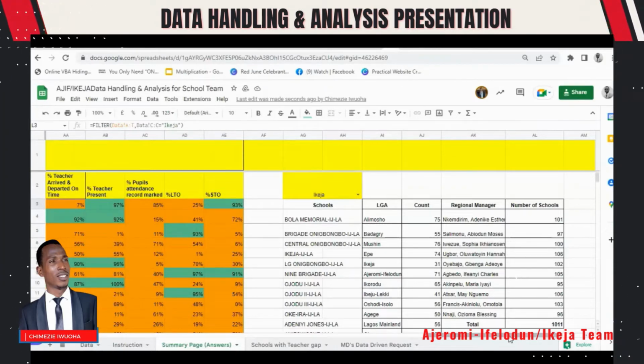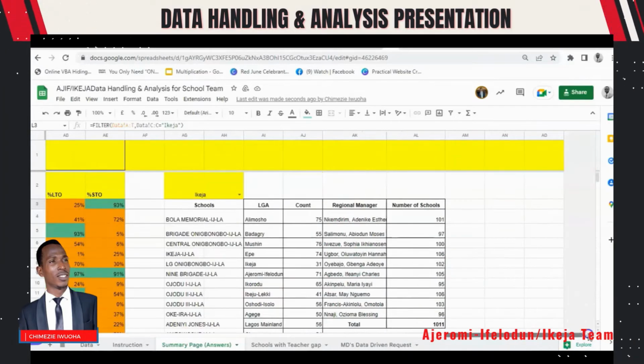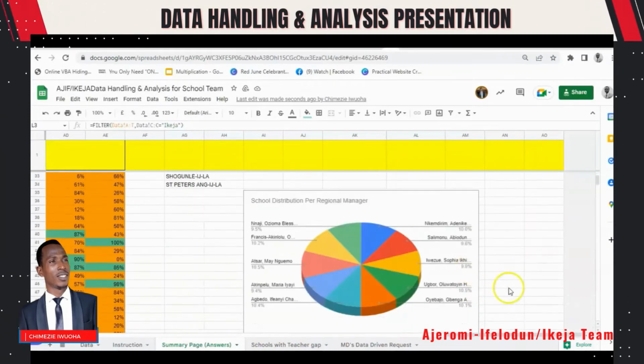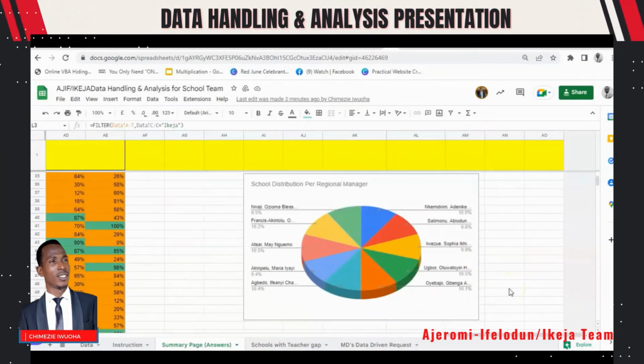So quickly, we wanted to look at school distribution per regional manager using graphical expression, to show how the schools are distributed across the regional managers with respect to their allocation. And this is what we have. With this, you can say, I am covering 10.5% of the total number of schools in Lagos State. So that is that.